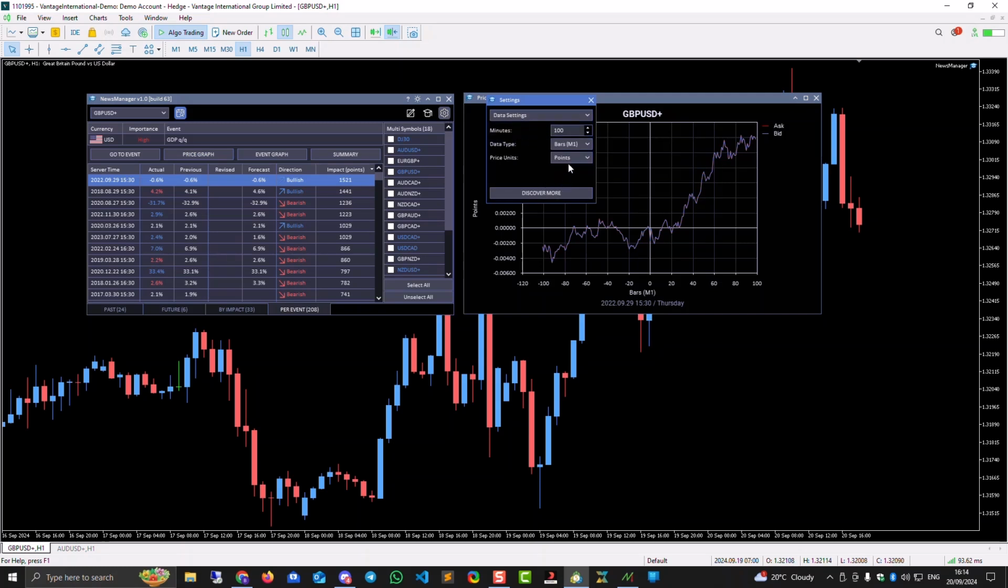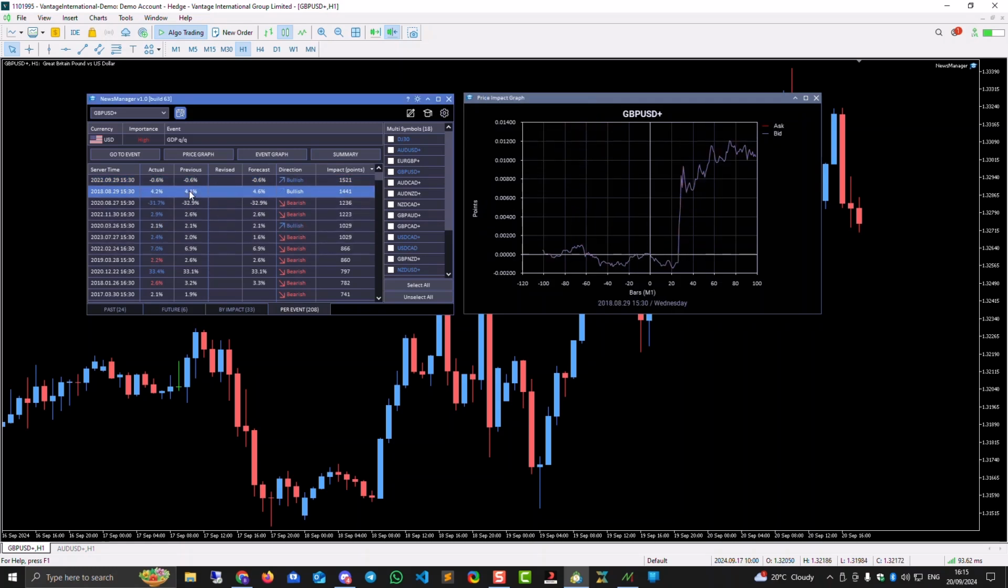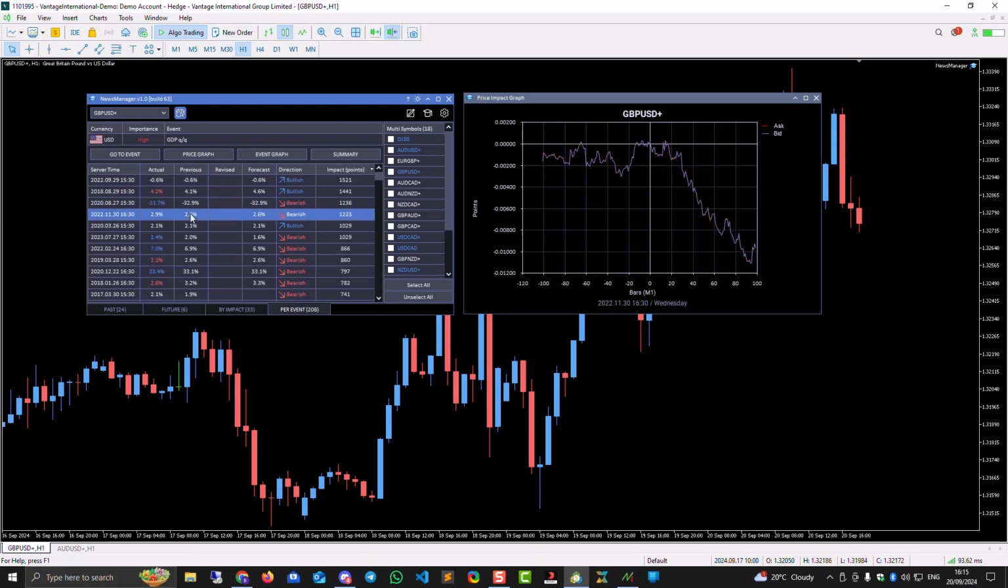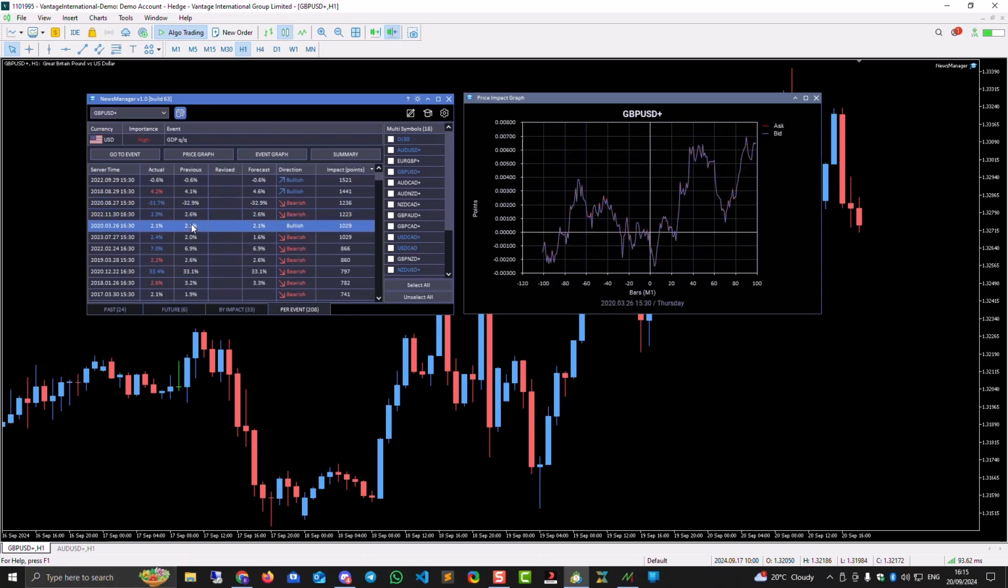If we go to data settings, you can have 1 minute bars, or you can have ticks. You can have it in points or percentage, and you can obviously choose the duration of the data. Now what we can do is we can go through each event in turn, and we can sort of see what happened, okay? So this allows you to very quickly understand the potential impact of an event.